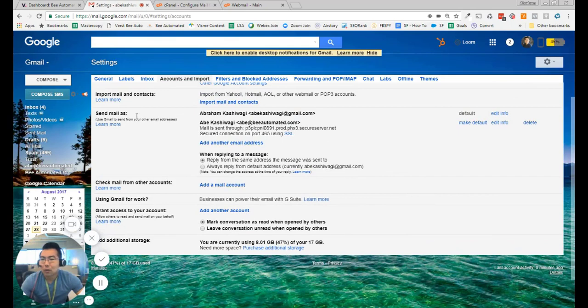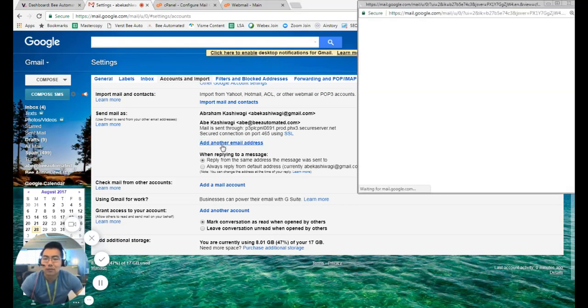Close to the bottom, there's a send mail as, and there's a check mail from other accounts. We're going to actually have to connect our info at beautomated.com to both of these places. And so which place should I start? I'll just start at send mail as. So I'm going to add another email address.